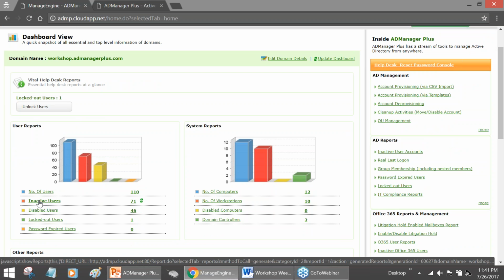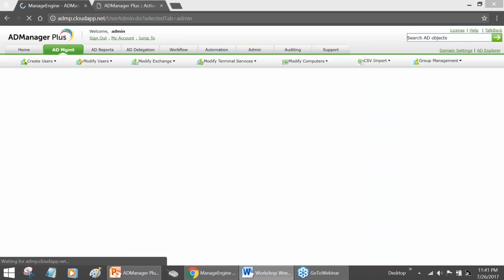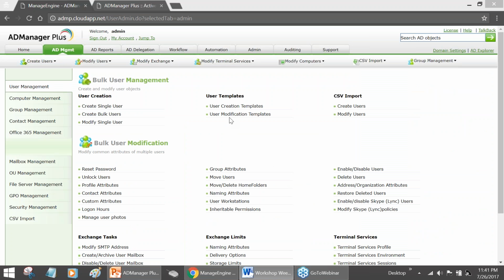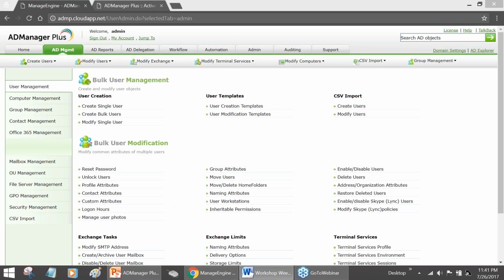Or if you want to deprovision inactive users, you can just click on that, get to the report, and have them deprovisioned. Yes. So yesterday we were talking about AD management, about user creation in AD management. We were creating user creation templates. We also saw how to have templates provisioned for different departments. So that was the idea of yesterday's session.